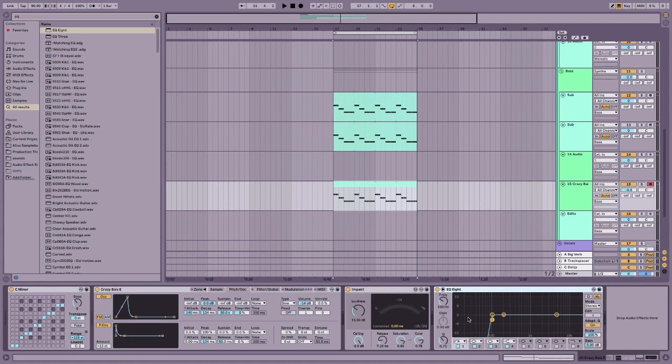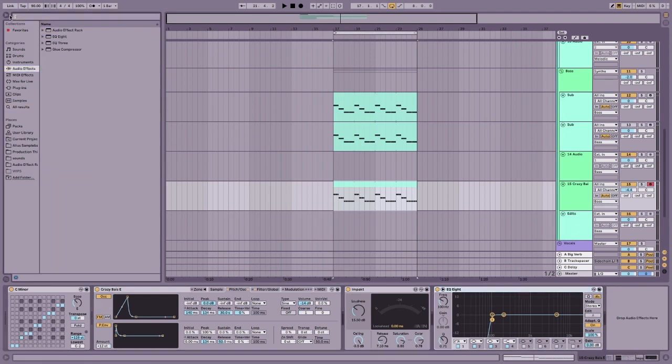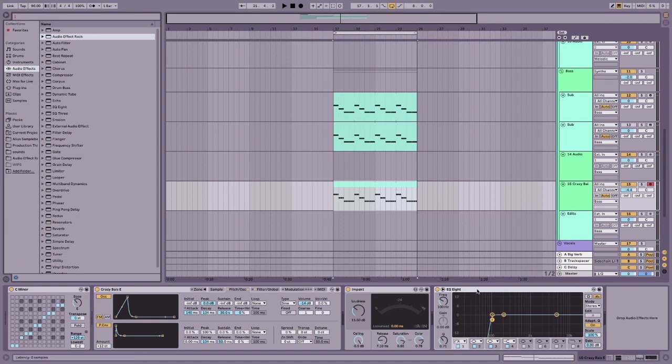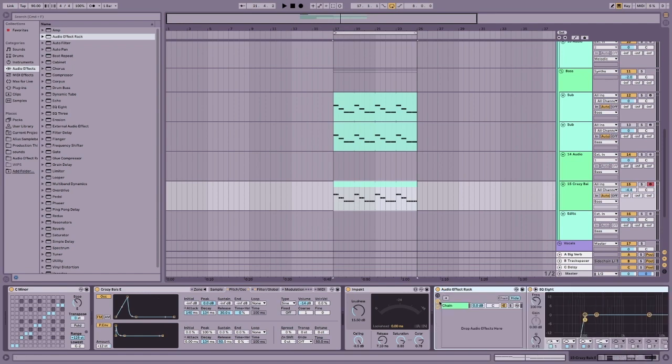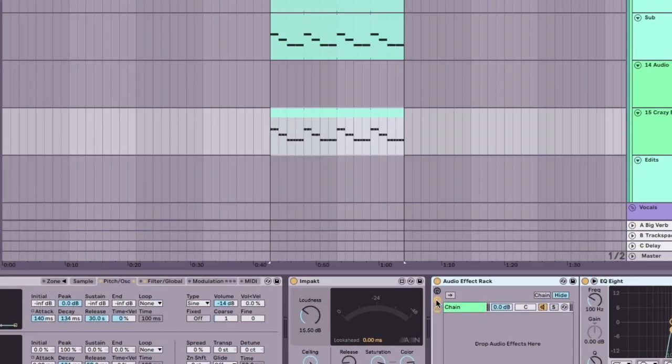Does everyone know how to frequency split? Know what I'm talking about? Sweet. So frequency splitting is exactly the jam. It is precisely the jam and nothing else. So what we're going to do is we're going to take our EQ right here, and we are putting it in an audio effect track, and then we are opening up our little chain window right here.